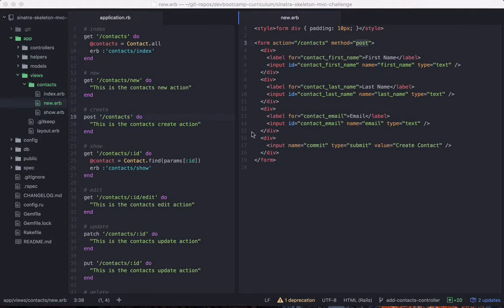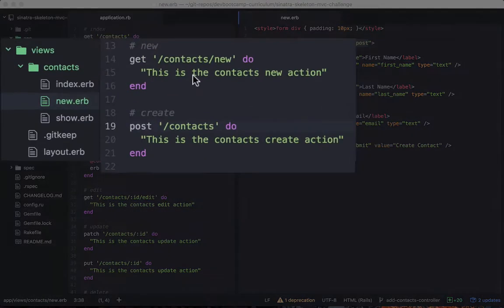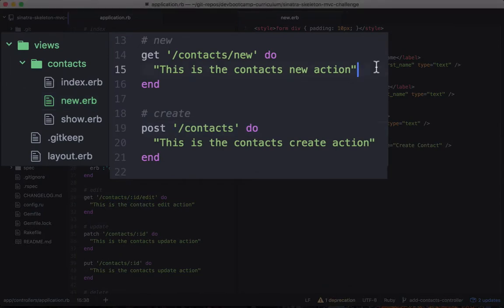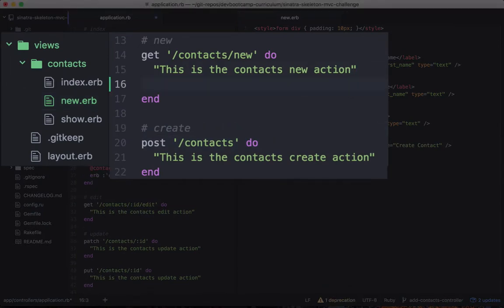Now to get started, we're going to modify these two actions that we have. First, the new action, instead of this placeholder, what we're going to do is ERB the new file that we've created. So it's in contacts/new. Now again, this is going to be the file path inside of views, contacts new. So it's similar, in this case it's the same as this route, but it's not always going to be the same. This is the file system, this is what goes in the browser.